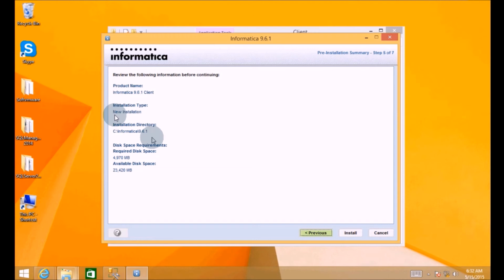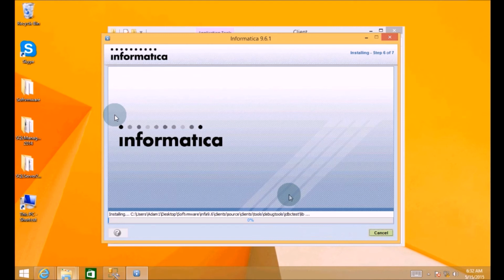Product name Informatica 9.6.1 client, new installation, installation directory C drive Informatica 9.6.1, and required disk space of 4970 MB, available 23,420. So it's okay. Now click on install. This will take some time.